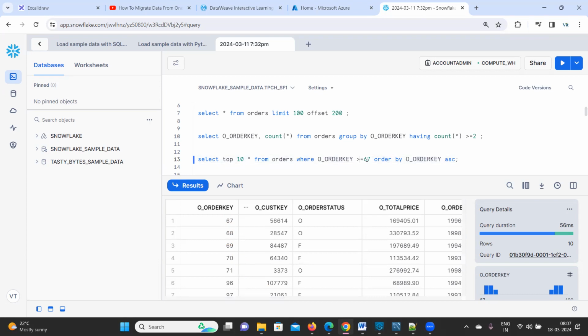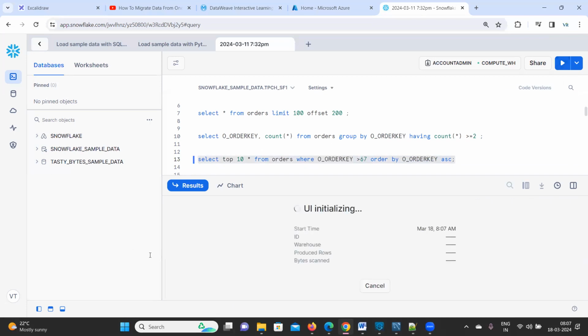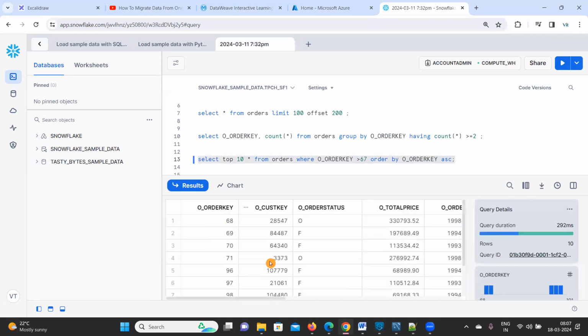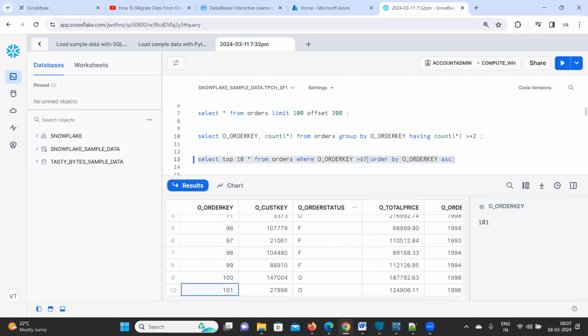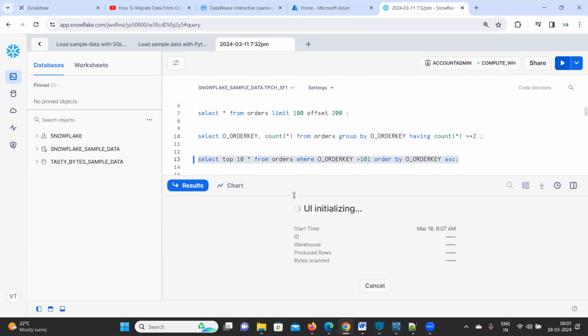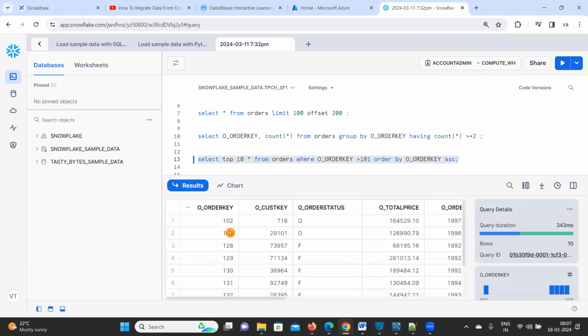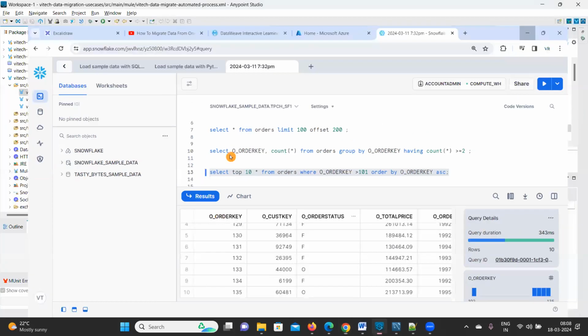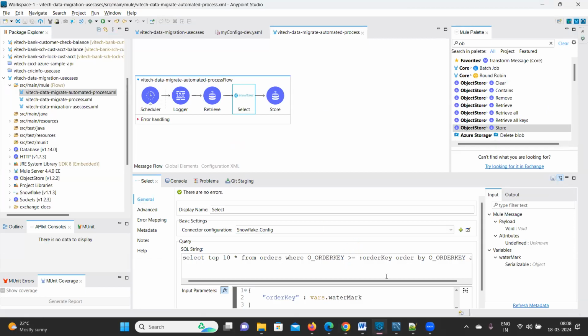But if you observe here, equal to is not required, because every time it is fetching the corresponding value, both before payload and after payload. Now, if we give 101, after this 101 it will fetch the top 10 values. So in this case, we can remove equal to. Greater than is enough.